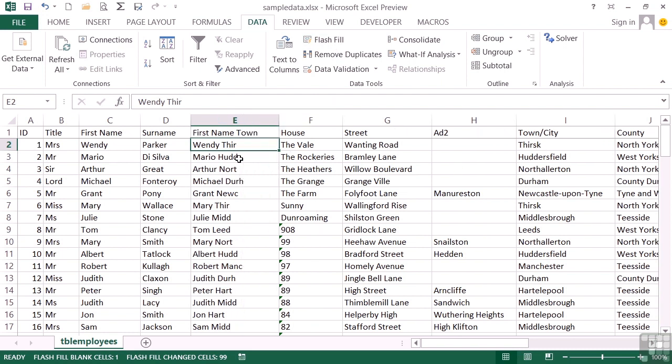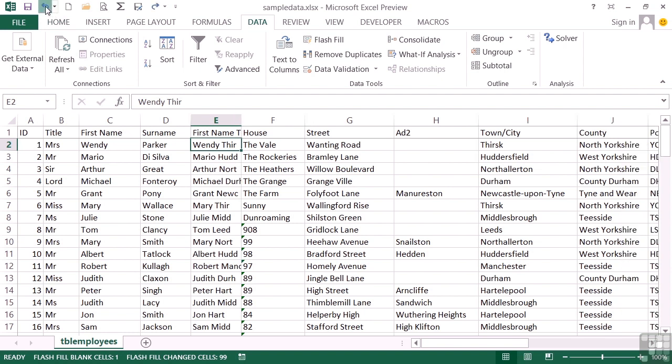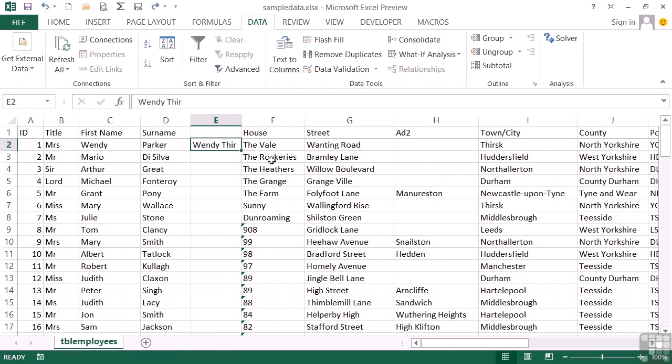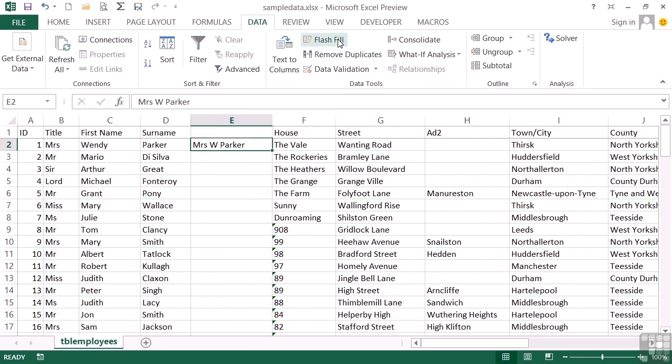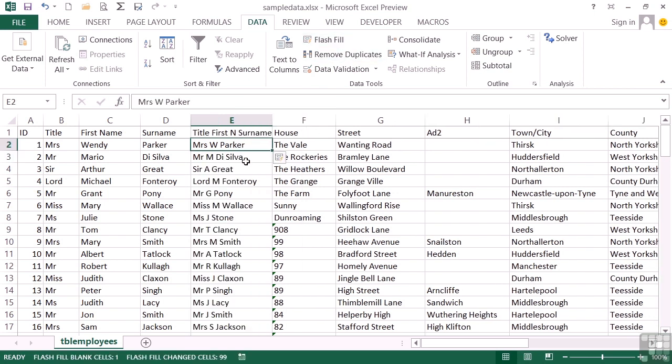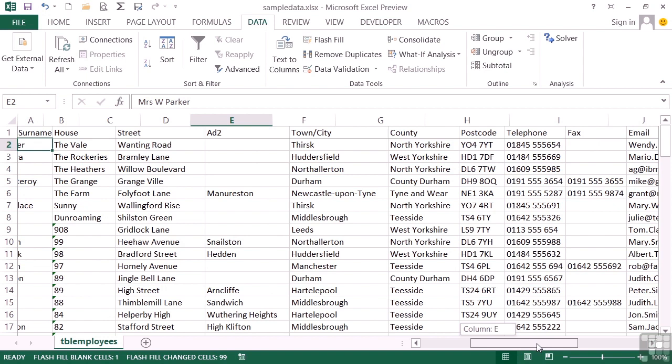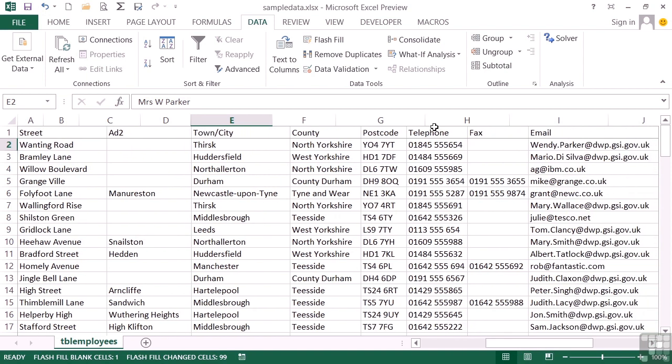of the town. Undo, undo. So it is very clever and will save a lot of text functions. So let's revert this back to Mrs. W. Parker. Flash Fill, and it knows we want the title, the first initial, and then the surname. Now we can see it in action doing just as clever things over here with the postcode.